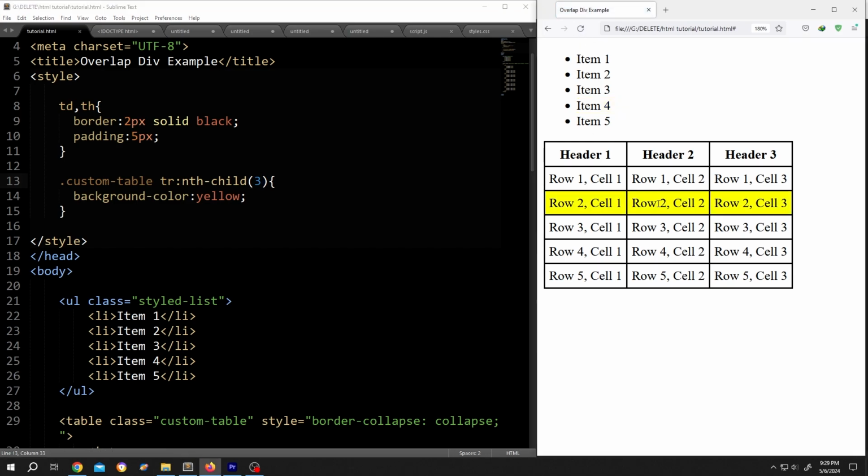See, for odd and even, just change the parameter to odd or even. See, it's really that simple.